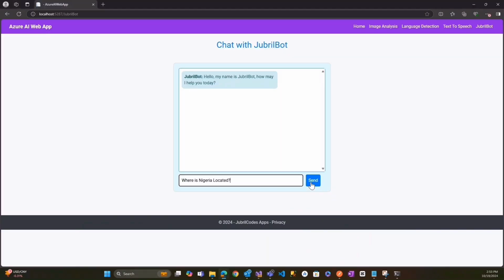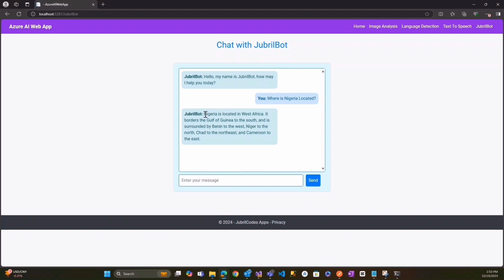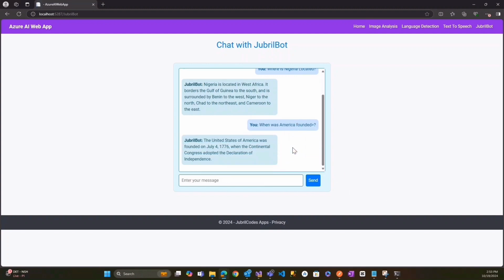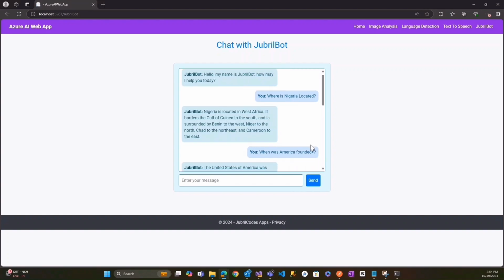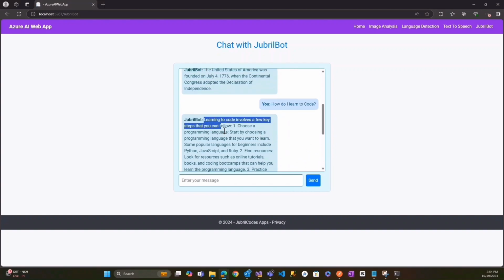Now you can go to the UI and send your message, the AI service grabs it and sends it to the model we created. Where is Nigeria located? And the model responded, and then the AI client brought the response back to you. Nigeria is located in West Africa. You can literally ask it any question. When was America founded? Send it, and it responds to you, anything. How do I learn to code? Send. Now you have a bunch of messages here.